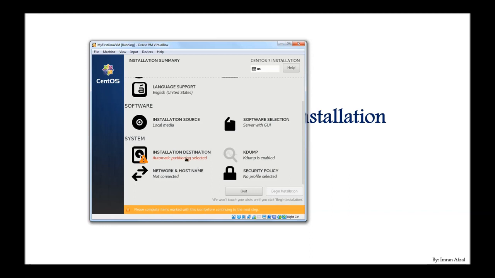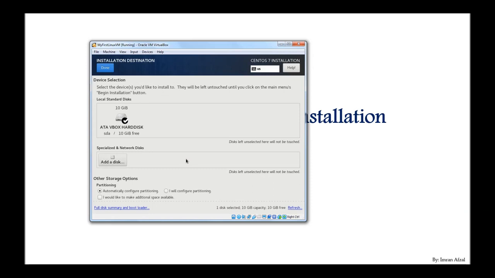The next one is installation destination, meaning where do you want to install this operating system, which disk. You remember we picked 10 gig of disk, so we'll go ahead and select this one. And by default, it has already selected 10 gig. Then it has check marked on it, and other storage options. It says partitioning. It says automatically configure partitioning. So we are not going to partition it ourselves. We will let Linux pick the partitions for its own, which is a default partition for the 10 gig disk. And now we go ahead and click on Done.